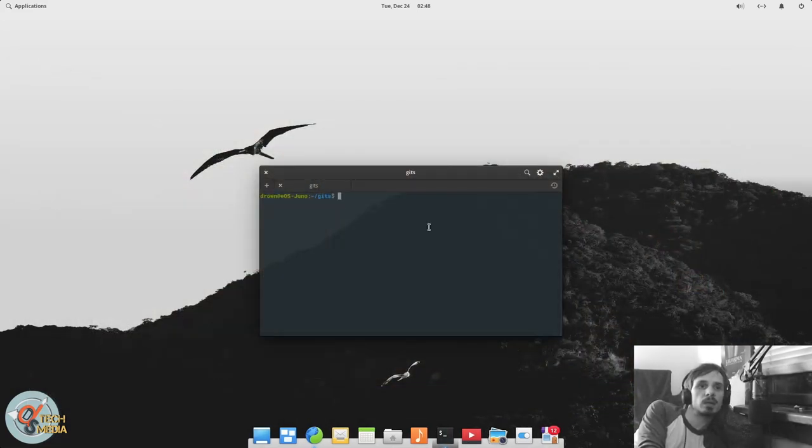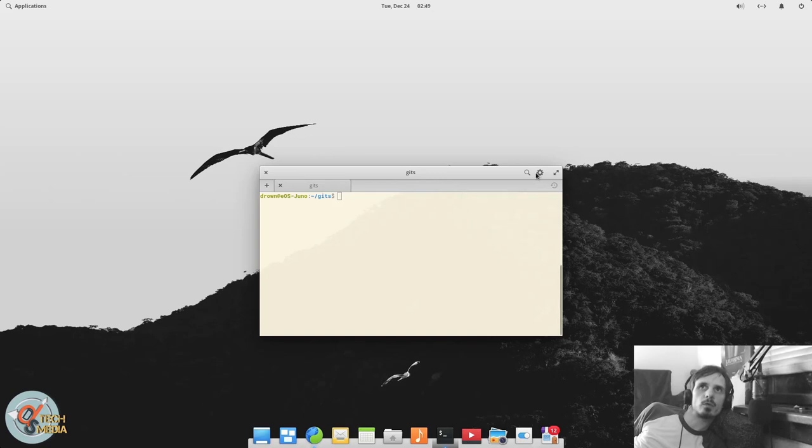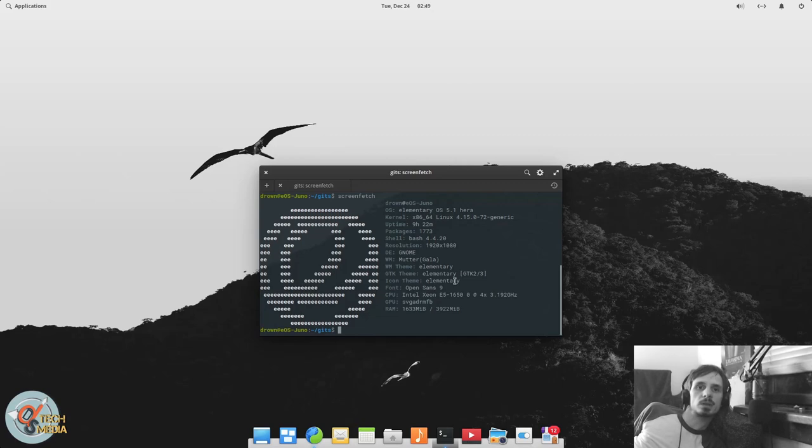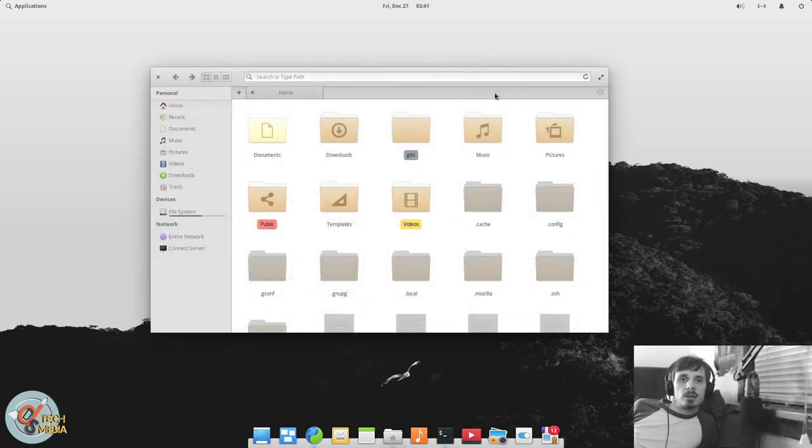And the Pantheon terminal now has a better context menu: copy, paste, select all, find, show in file browser, and they've made improvements to the contrast and color for overall better visibility. And the Pantheon terminal continues to be one of my favorite terminal emulators. And I think that's about it for the major changes to Elementary for Hera. I think they've made a lot of moves in the right direction.